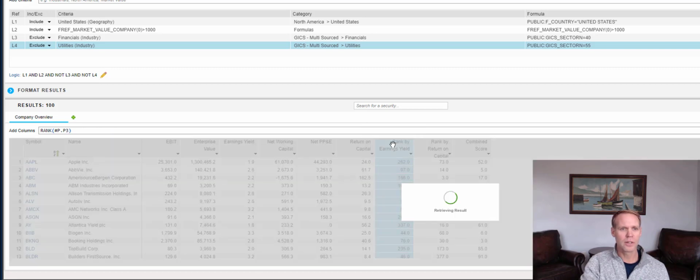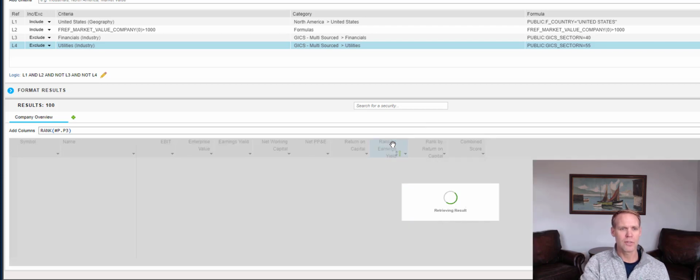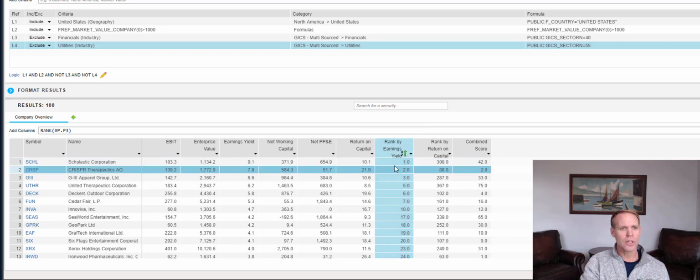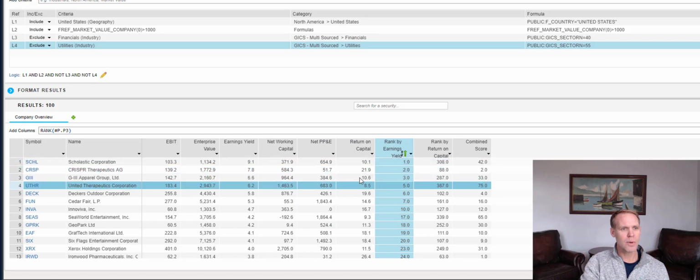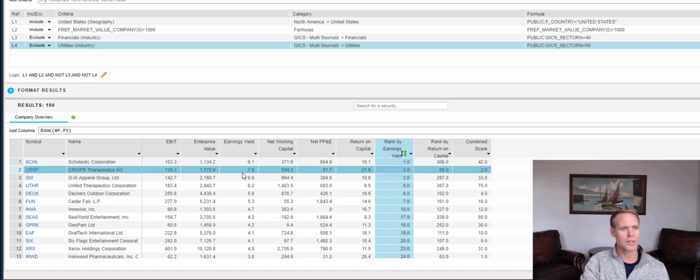So if I double click on the column heading, it's going to first list them from largest to smallest, and then ultimately, if you double click it again, from smallest to largest. And so if we come back over here, the companies that are ranking at the top are those that have a very high earnings yield. We can see Scholastic Corporation, 9.1%, Crisp Therapeutics, 7.8%. So it appears that it's ranking the companies the way that we would want.